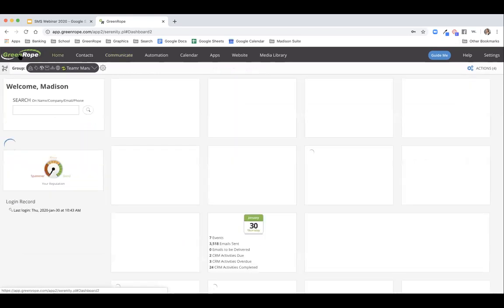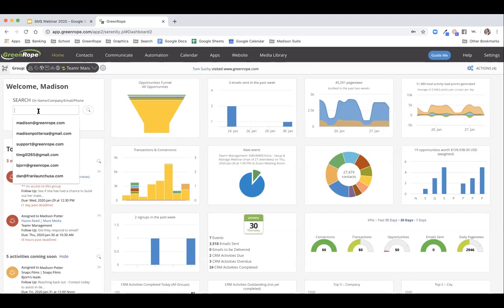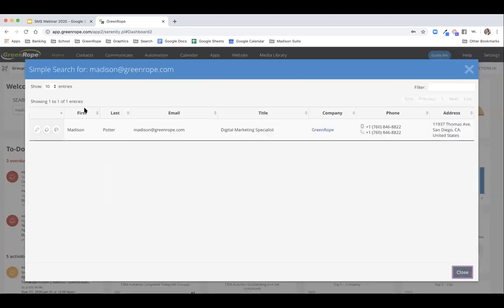Now that you've seen how to use the SMS and call management page, you'll be able to also work directly within the contact record itself. First, identify the contact record.